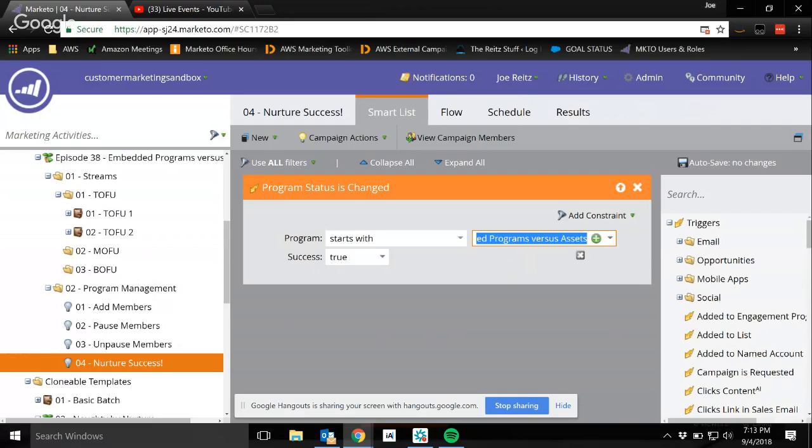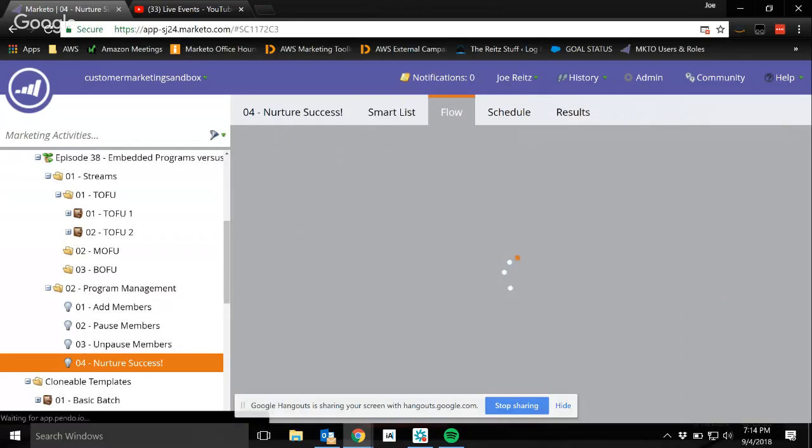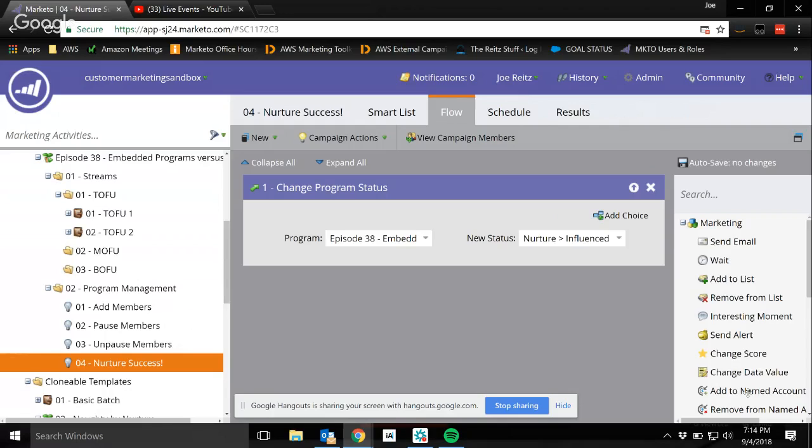So you'll remember from an earlier episode where we talked about the difference of channels, where an event might have different channels, like attended might be a success status, versus in the case of a basic batch campaign, it would be clicked link in email or filled out form. By doing it this way with just a simple program status has changed, program starts with the engagement program name and success is true, you're looking only at those success value changes in the embedded programs. And then here we just say, yep, change the program status for the nurture as a whole to influenced.